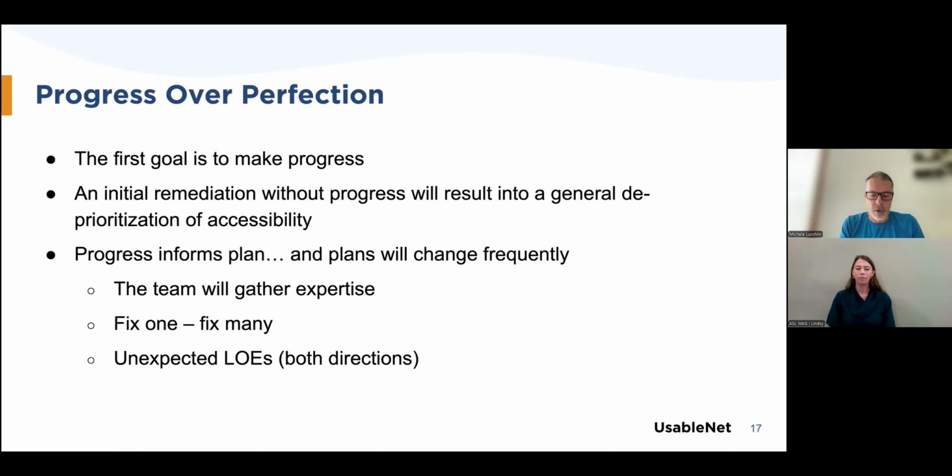So also, progress is a big vehicle to inform the plans. And the more progress we make, the more we might want to change the plans. This is another characteristic of accessibility that involves, in particular, the project managers and product owners. It requires flexibility in redefining the plans.